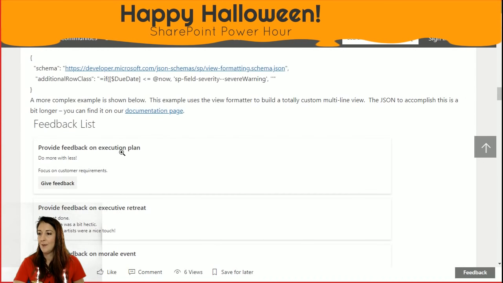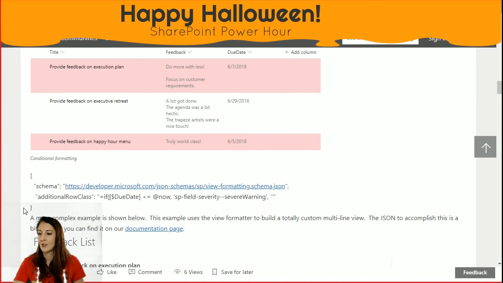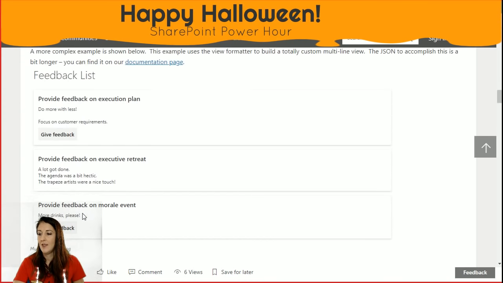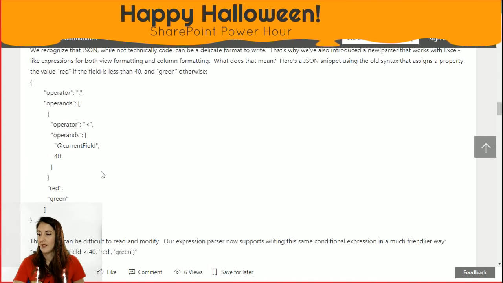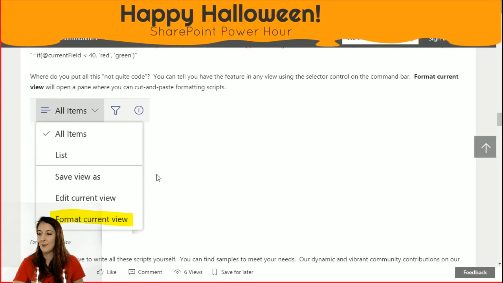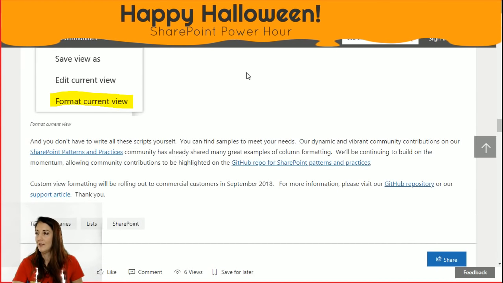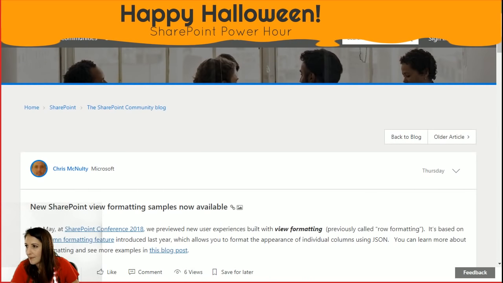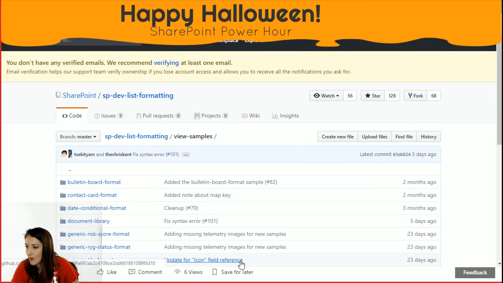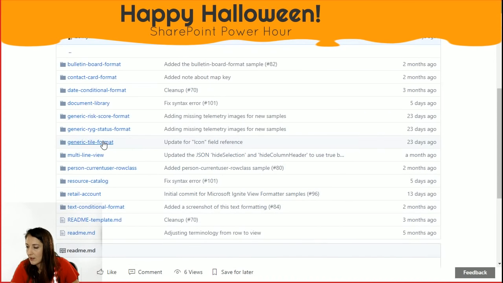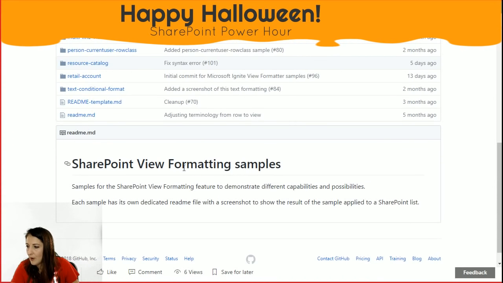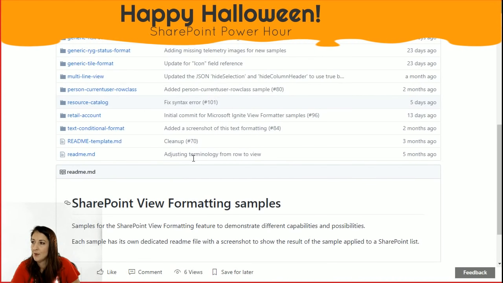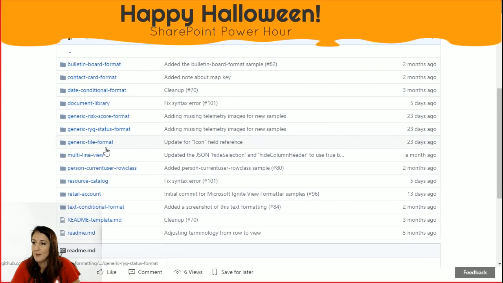And this is a list, and this is how you can make it look. So it gives you a couple of little examples, like this overdue items, severity warning concept. They've got a couple of just really, really simple examples there. So it's the format current view. Let me go back to here. View. This is all the view formatting samples. So it's just got the names of them here.